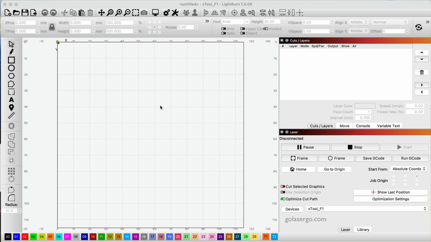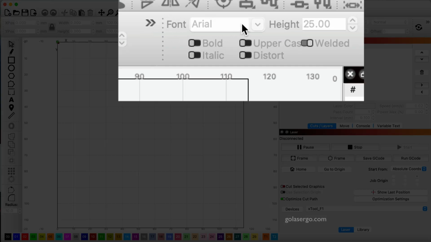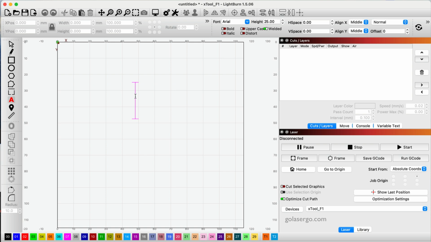In this video I'm going to show you how to change the default font in Lightburn. So when you come into Lightburn you'll always see a font appear up here, and it's always the same one, and in my case it's Arial. So when I start typing and I type something in, it'll always be the default font that Lightburn uses, which in this case is Arial.